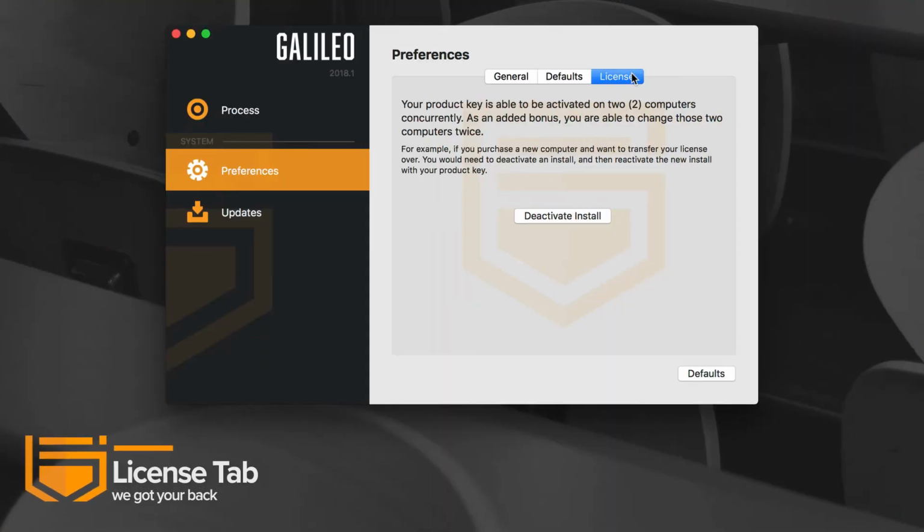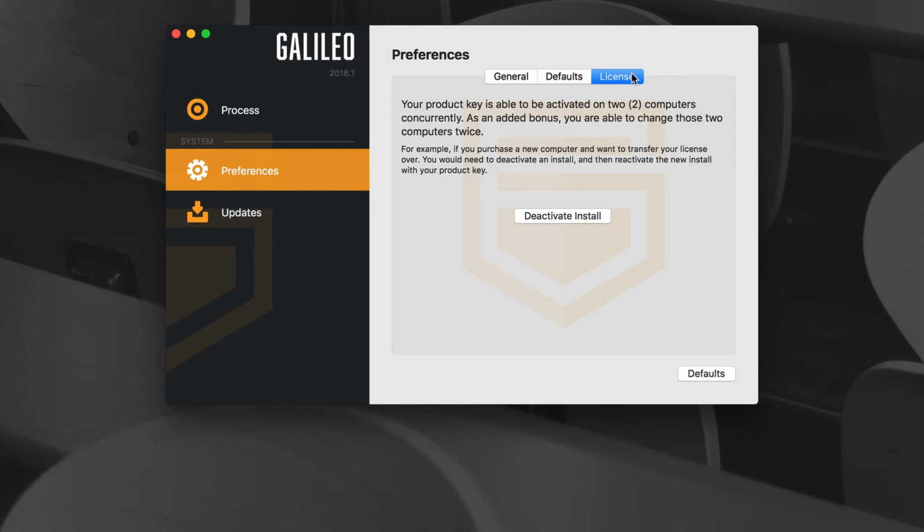The License tab allows you to deactivate your installation of Galileo by clicking the Deactivate Install button.